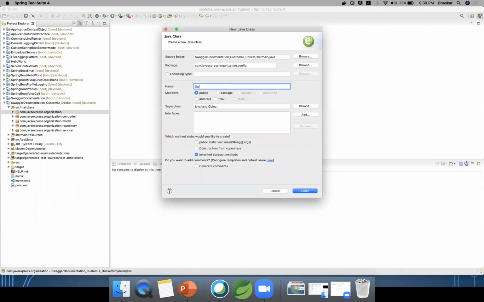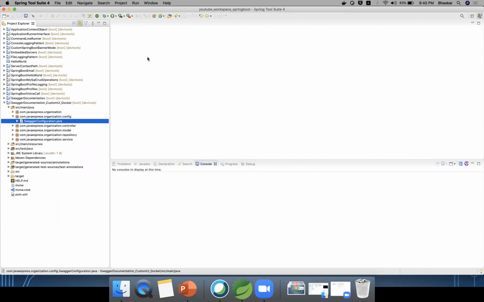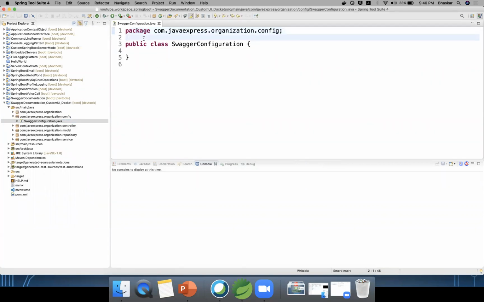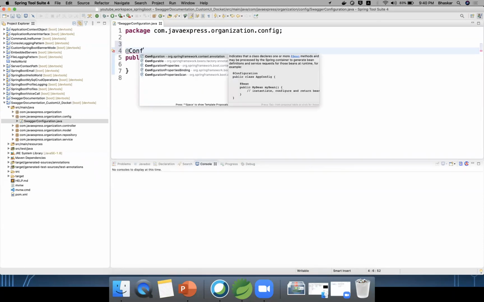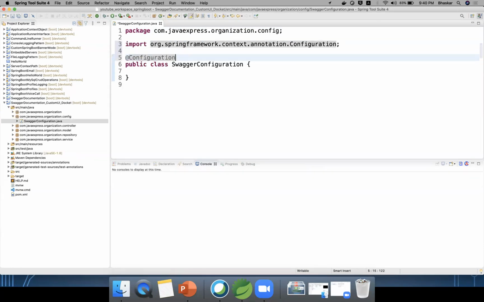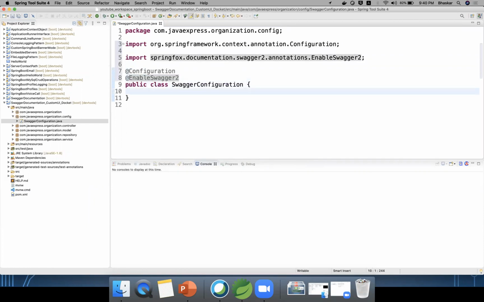Then what you can do is create a Swagger configuration class. I'm taking this as the class name, and finish. Okay, now if you want Spring Boot itself to take care of object creation and load any configuration information, you need to enable the standard Spring framework annotation. And one more option: you need to enable Swagger 2. These two options are enabled.